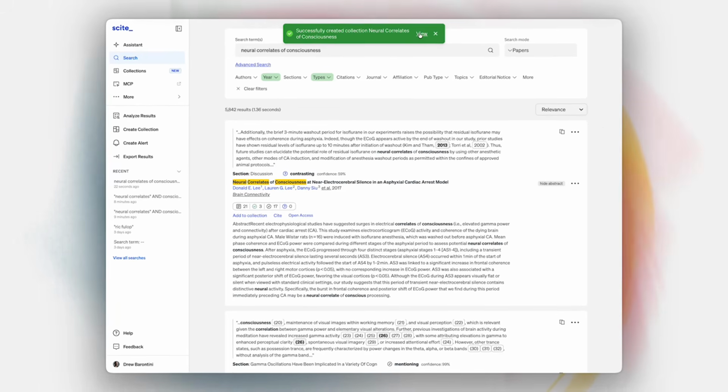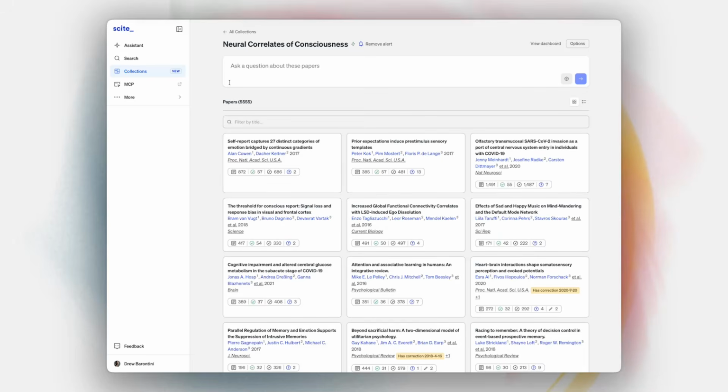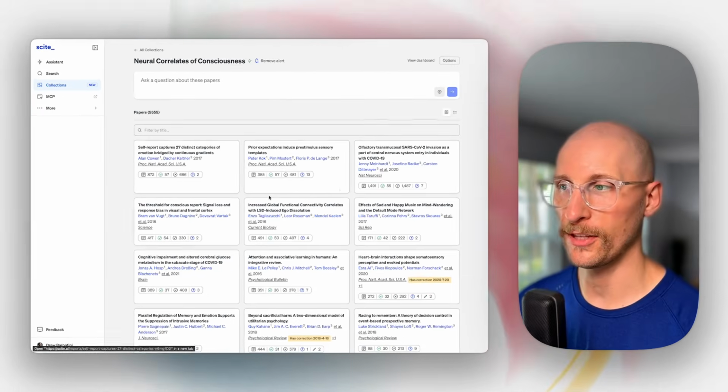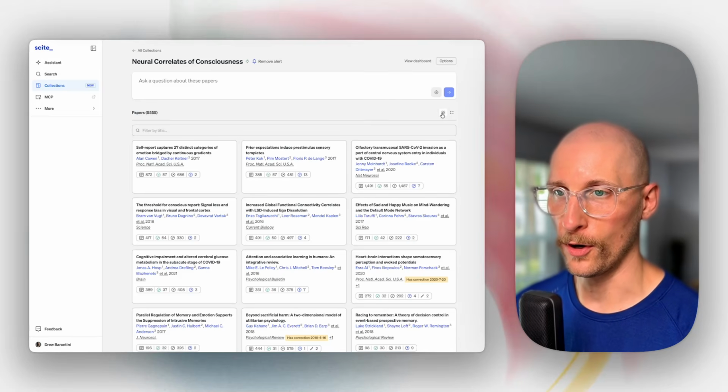Okay, our collection is created here, so we're going to hit view. And you can see on this new collection page, you now have a dedicated space where you can look at all the papers you've collected in one spot. So we have our total papers here. You can see this little lightning bolt icon is indicating that these are collections from saved searches, so they're automatically going to update. There are some ways through the platform where you can add more to this collection, but you can't really modify it.